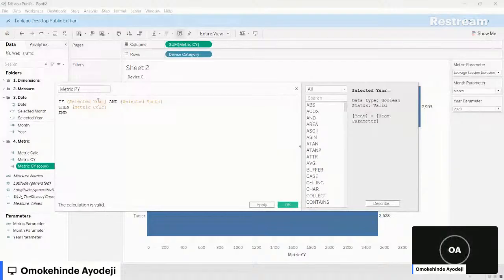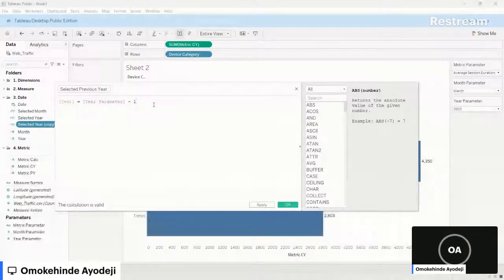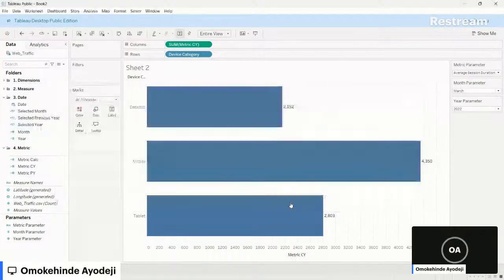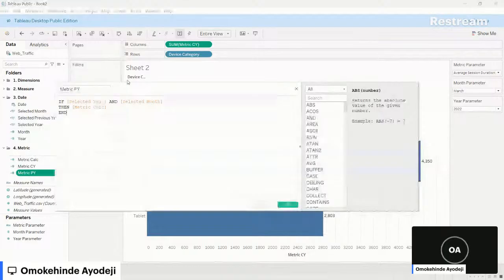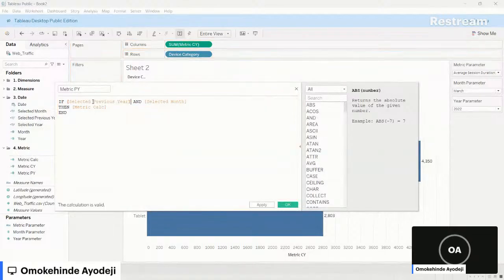And so my selected previous year would be year parameter minus 1. And what is this saying? This is saying that if I pick 2022, subtract 1 from 2022, which will now be 2021, then check if it's in my data set. That is what this is doing. Then we're going to come back here to our PY, and we are going to replace the selected year with the selected previous year. You can see how I just dragged and I'm placing it on it, and Tableau is replacing it for me.